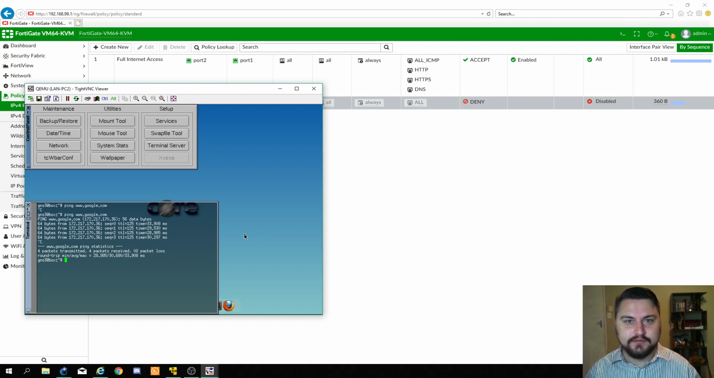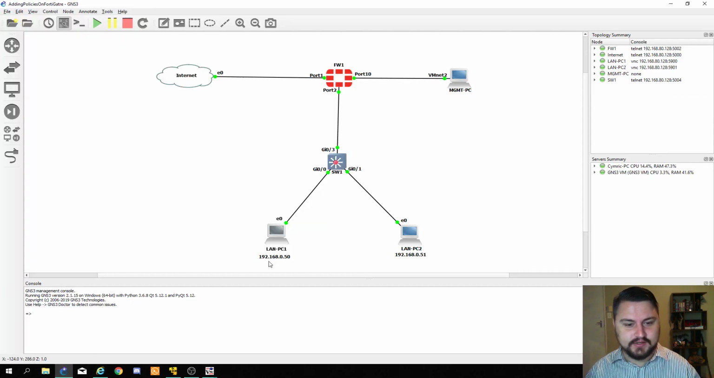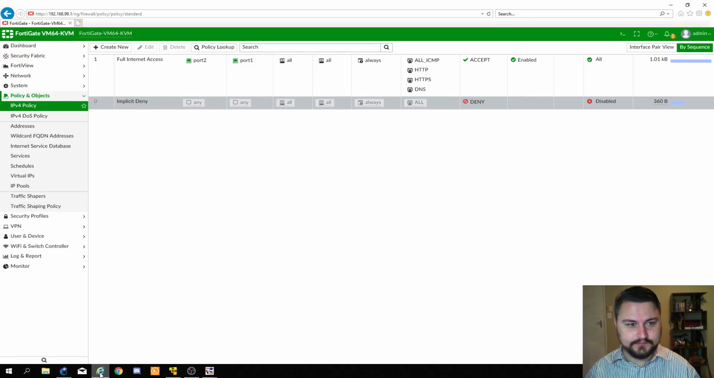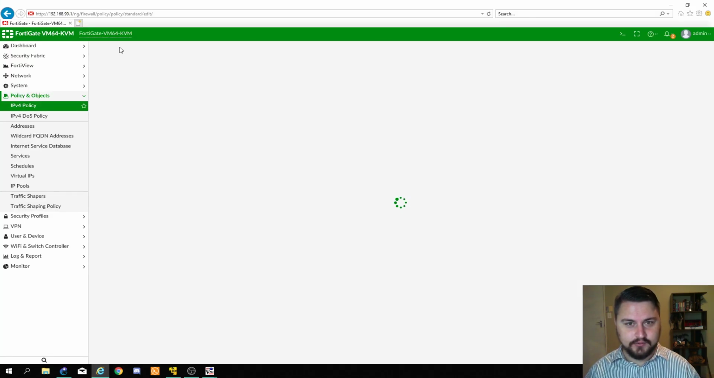So we've defined a policy on the firewall, but let's just drill it down a little bit more. Let's just be more selective with our traffic as well. I'm going to make a change or add an additional policy where we deny ICMP traffic from LAN PC1. So that is 192.168.0.50, just to show you how to create an address as well. So let's go back on the firewall. Let's click on Create New.